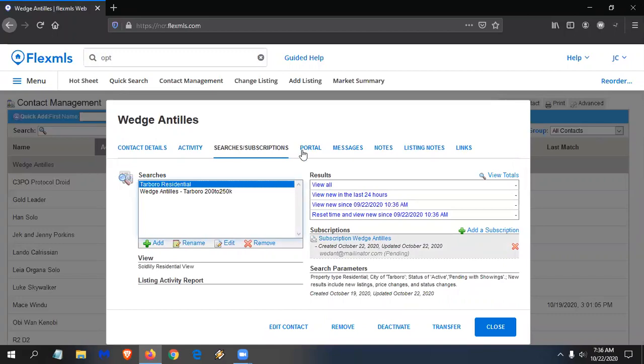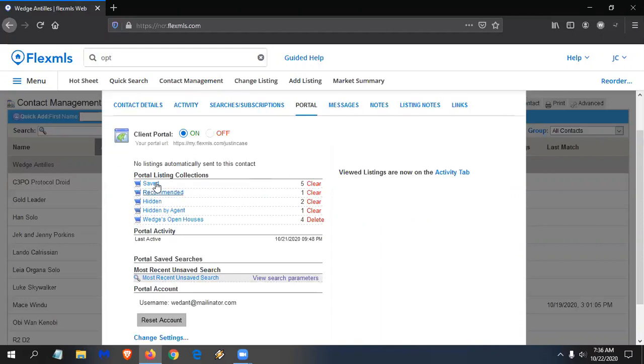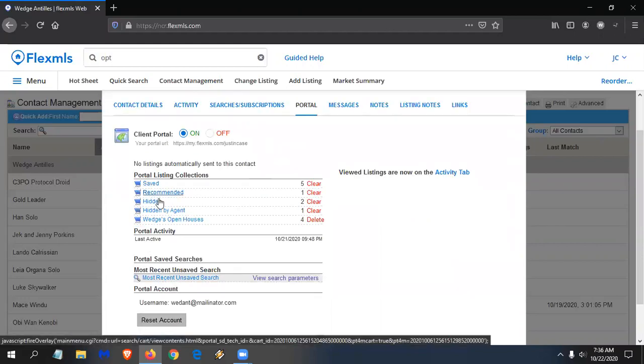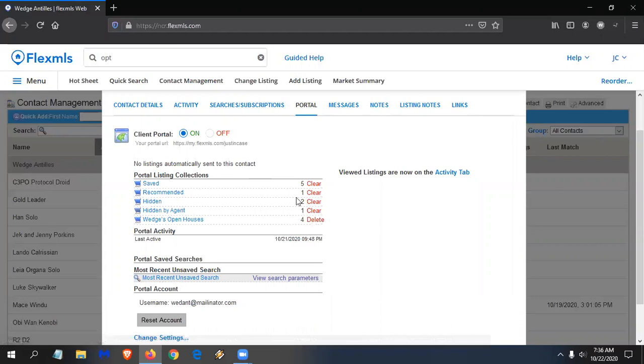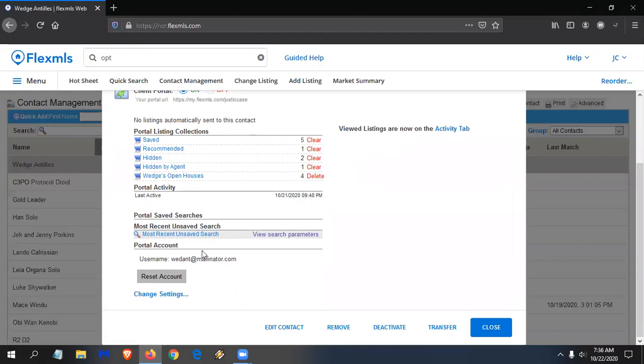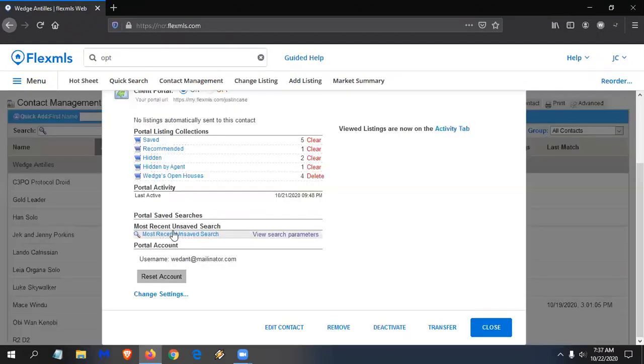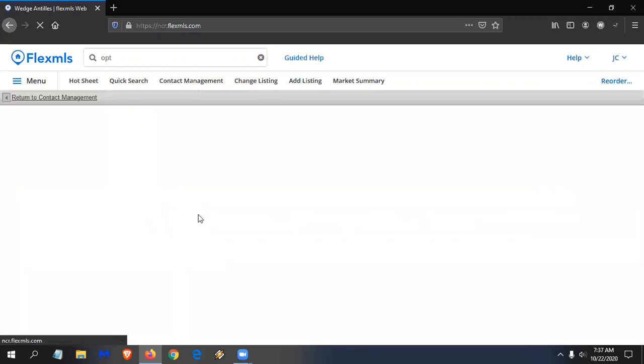Now the portal screen, we looked at this earlier, but let's just go through it again. This is your URL that we talked about from the portal preferences, but here's the collection. So anything they've saved, recommended, hidden, last time they were active. So the last time he logged in the portal was last night. So I was prepping for class. And you can even see search parameters for any searching that they're doing themselves. And you can see the most recent unsaved search.